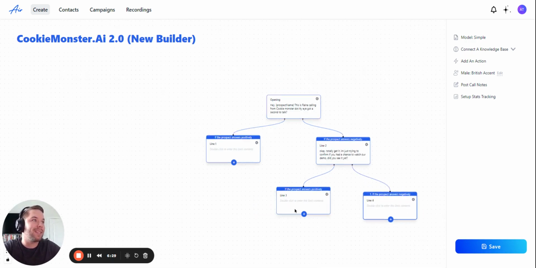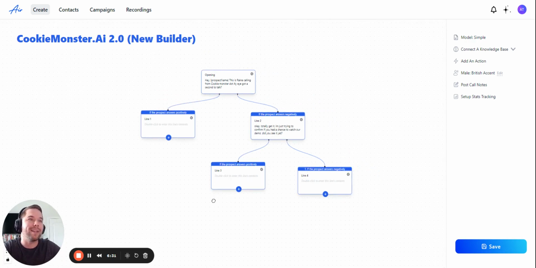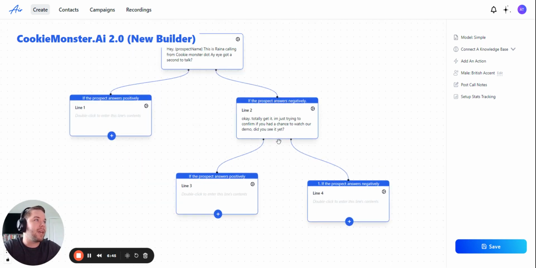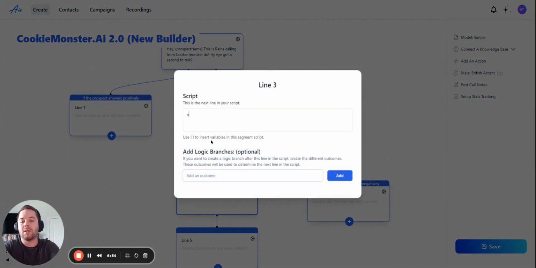Now you can see how this thing can get really built out, right? And you can also go in and test it as well, which is going to be really cool. Maybe that'll be in another video. So let's say if they answer negatively, they're going to say yes. And if they say, I'm just trying to see if you watched the demo, did you get a chance to see it? If they say, yes, I did, then I'm going to click this right here. And I'm going to say, okay, great.